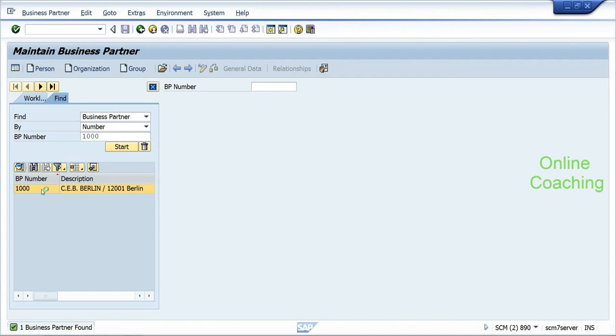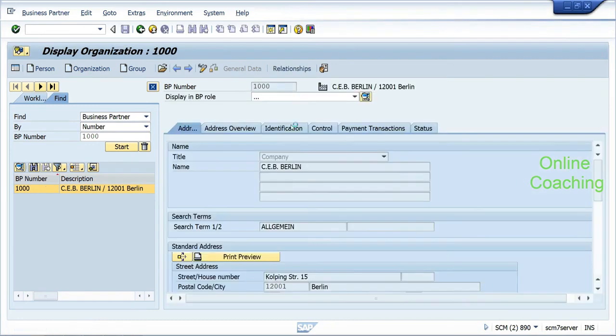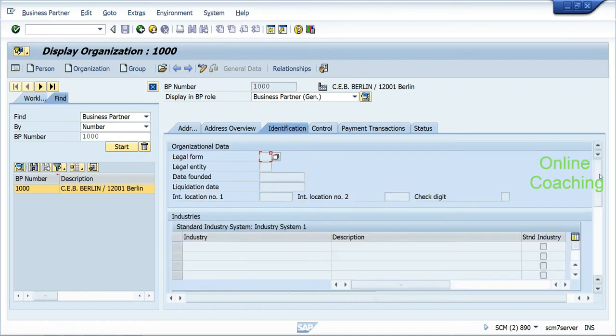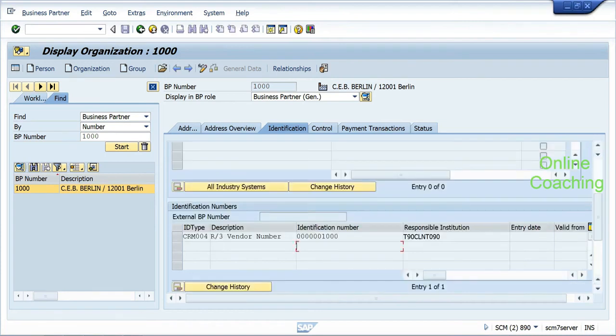Then if you go to the identification, you can see my screen properly. If you go to the control, down here, you can see the role type, whether it's a vendor, or if you want to link these things also. If you go to the plant, you can see the business partner type as CRM 11, which is linked as a plant, and the equivalent number in the ERP system here.